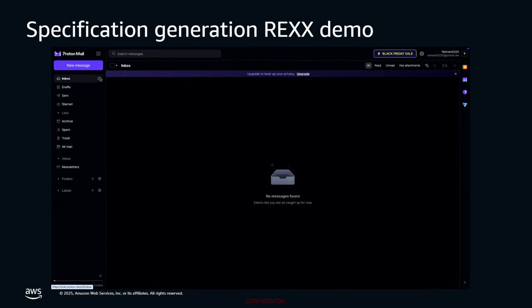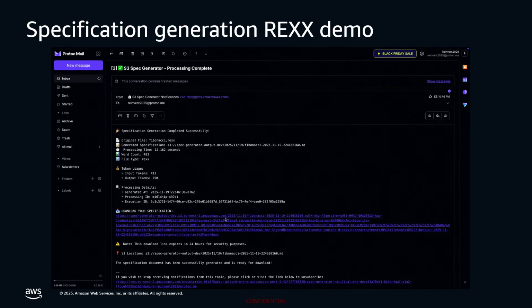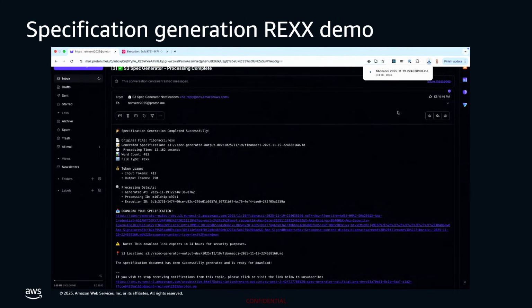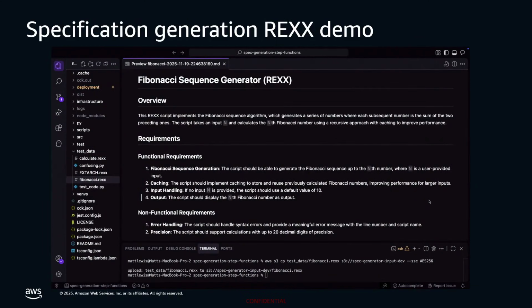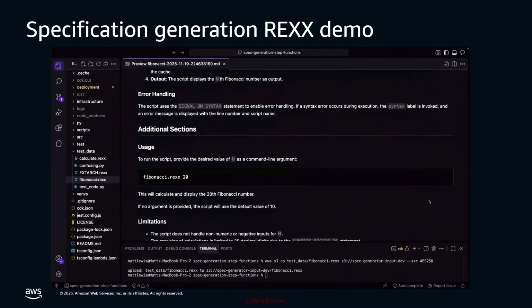So now we can go across and check the email. So we could be a business analyst here. We get the email saying a new specification has been created. They can click on the link and download it. And then when we go and open that up, we can see now that we've converted that raw source code file into a specification.